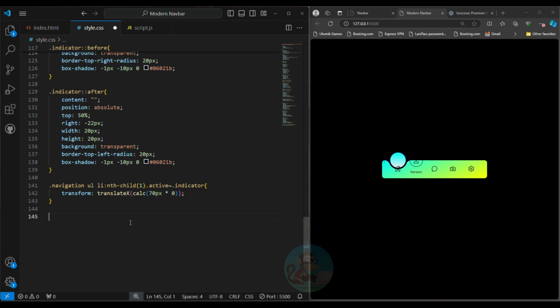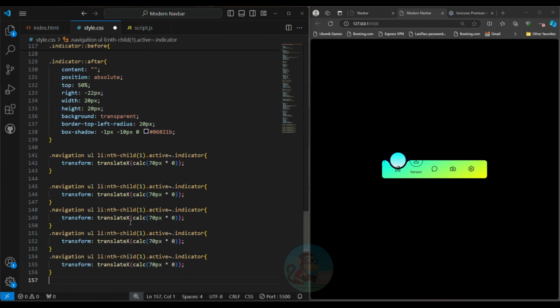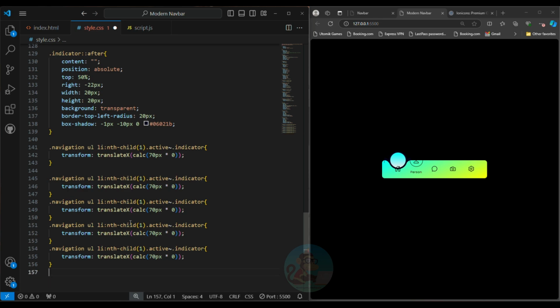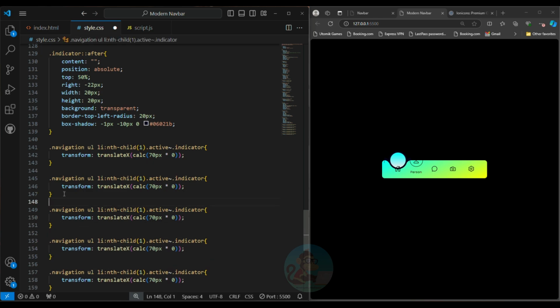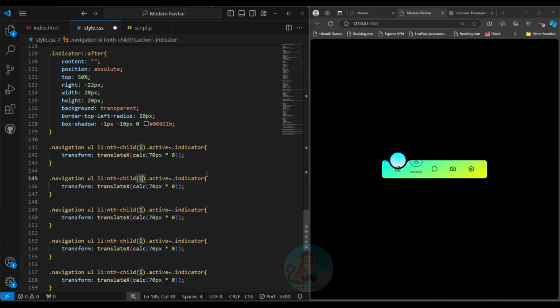So 5 times. So 2 3 4 5. Sorry, how many times? 1 2 3 4 5. Yeah, 5 times it's done. Okay, so 5 times it is done. We just have to change the name of the nth child. If the second is selected, what will happen? It will move 70 pixels times 1.